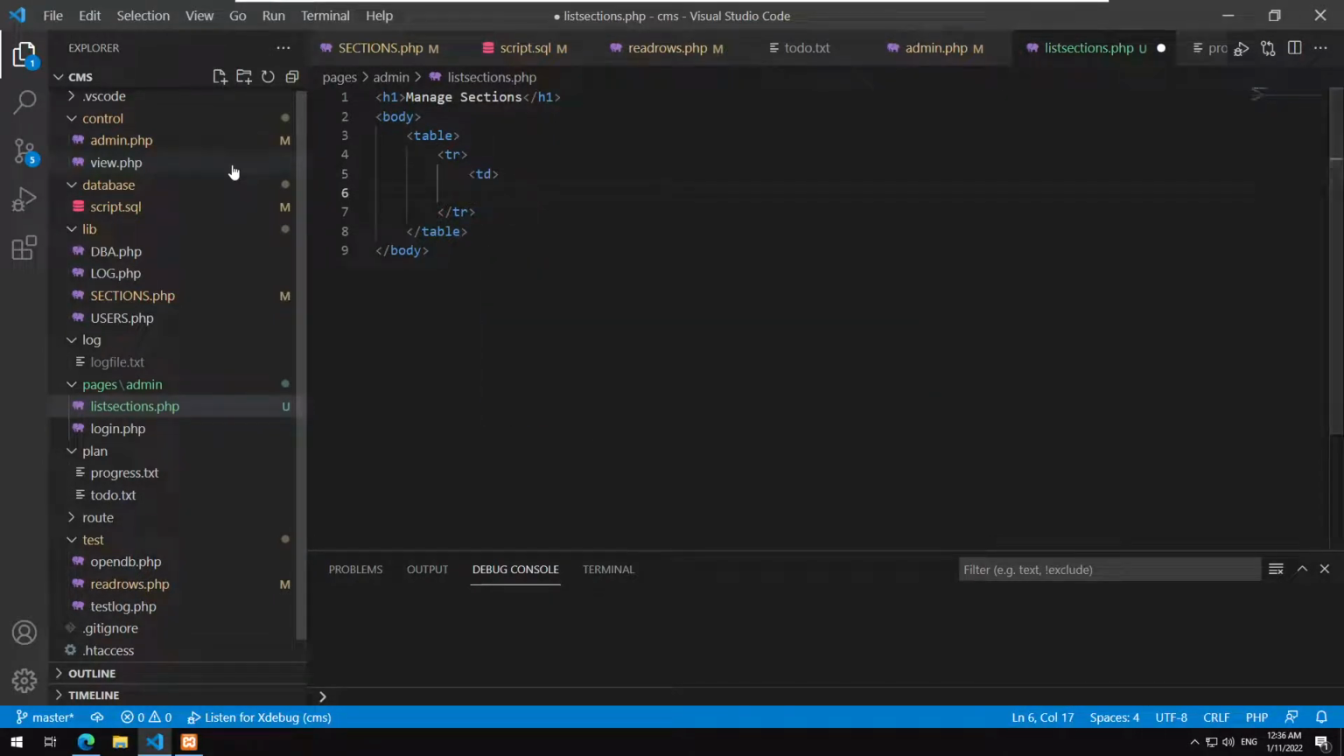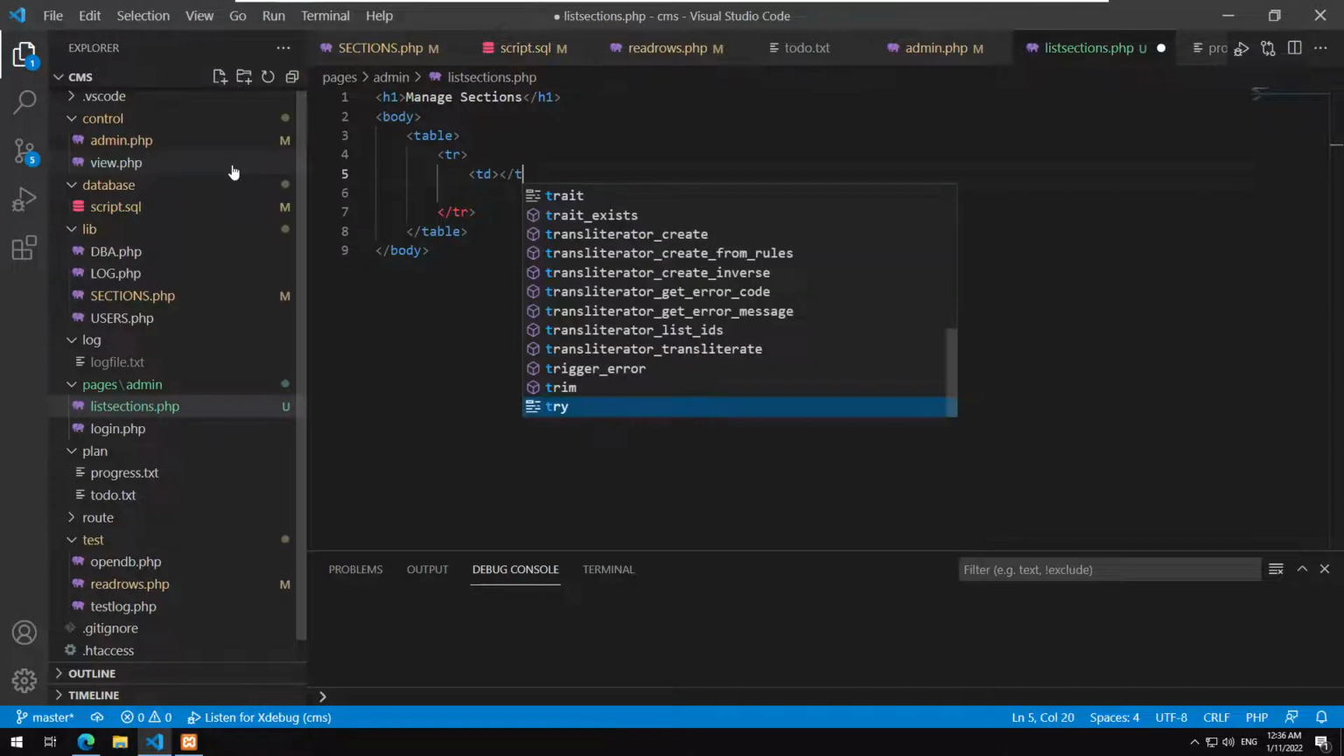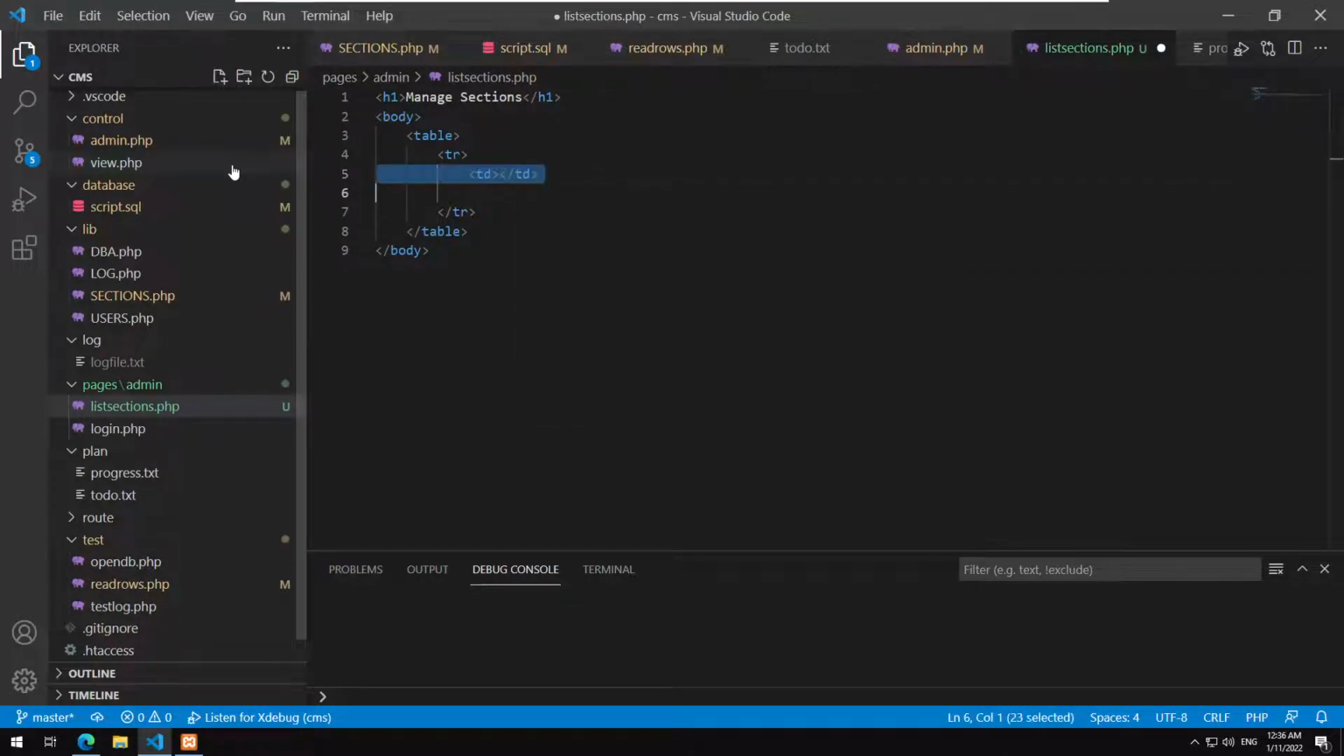So TD, this is going to be for section name, section description, and the status. Okay, I won't use the ID. Later I will add the operation, but for now this is going to be name, description, and this is going to be status. Okay.